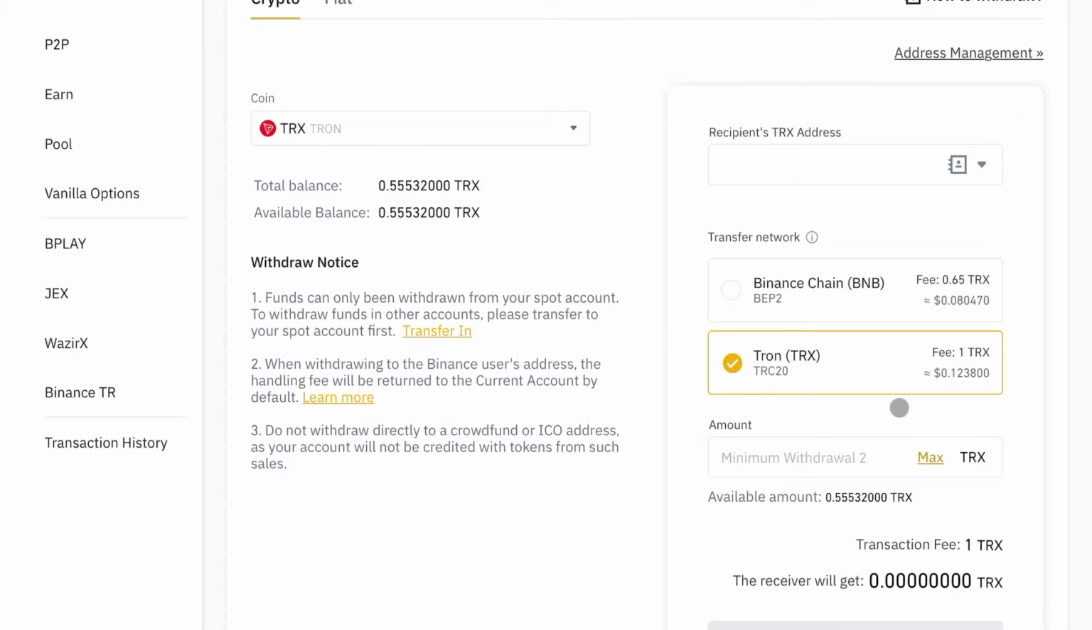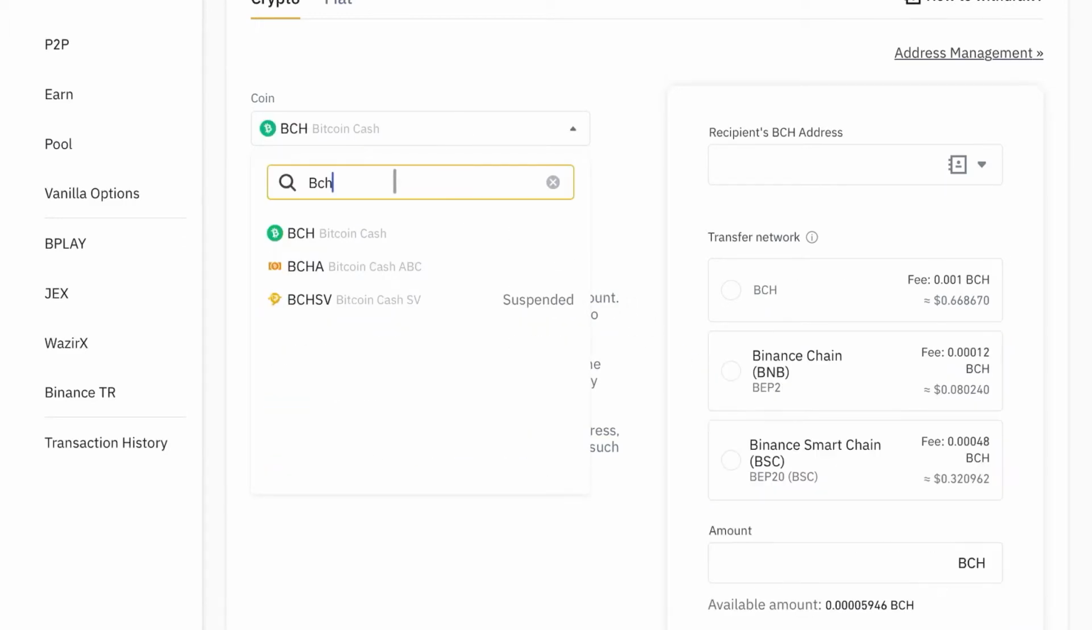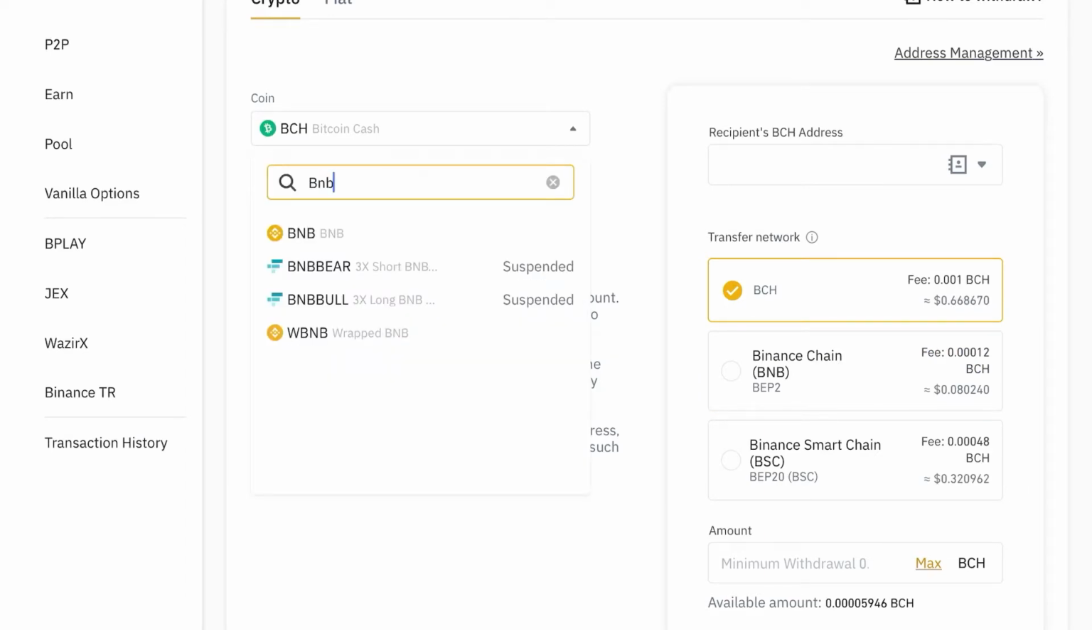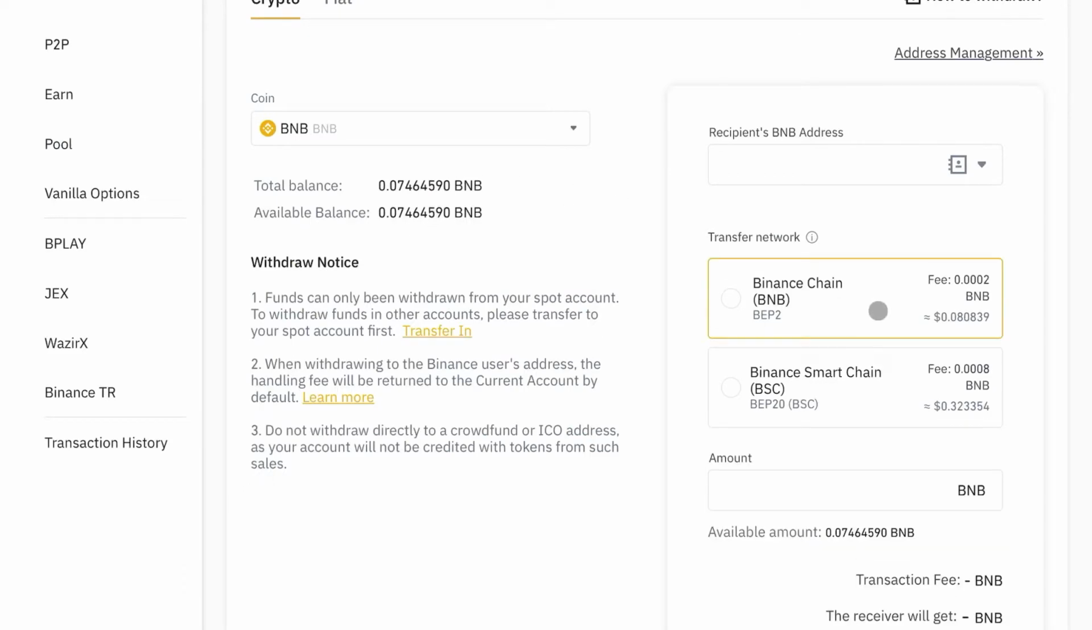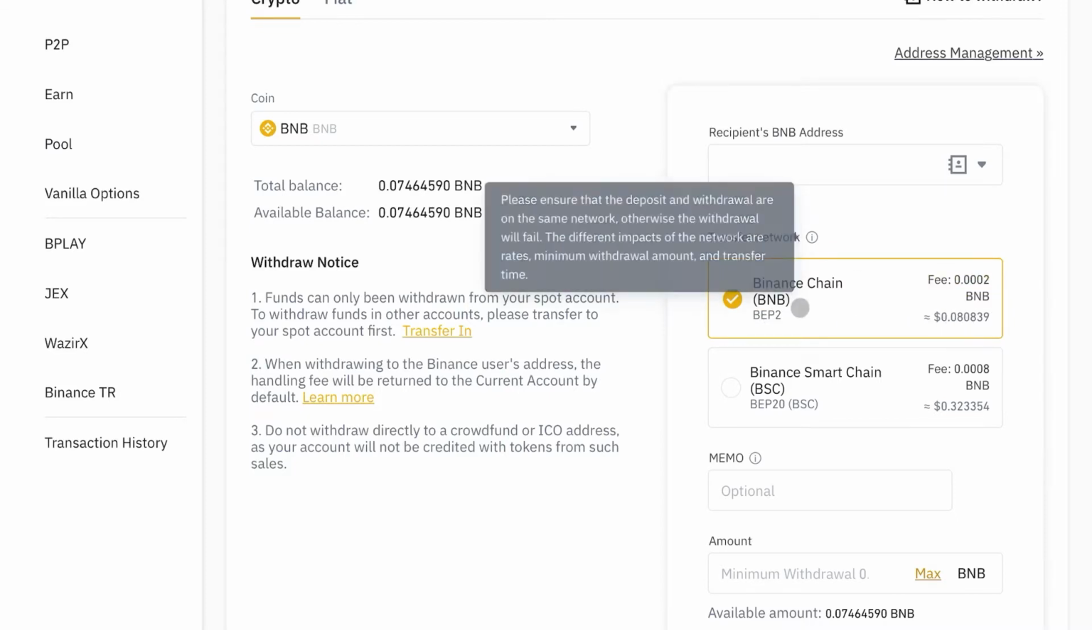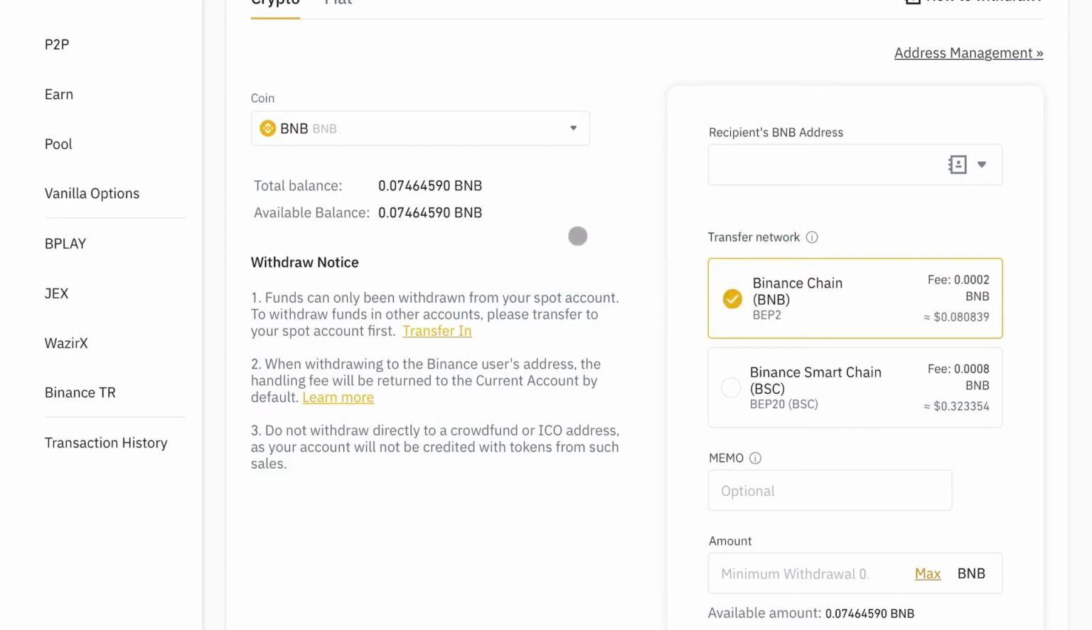You've got to withdraw at least 2, so you can send a very small amount of money to somebody here. BCH is another great way to send money in a cost efficient manner. So now you can see the BCH network's populated, 66 cents to transfer BCH. If you want to send good old BNB to somebody, well, you can use the Binance chain, BEP2, for 8 cents. You can get some BNB across the way and send it to wherever you need.